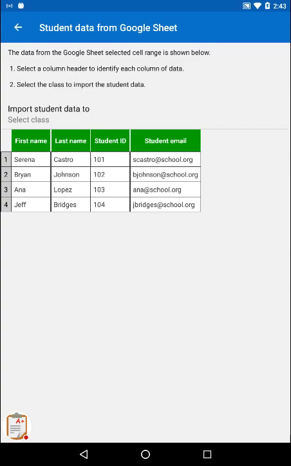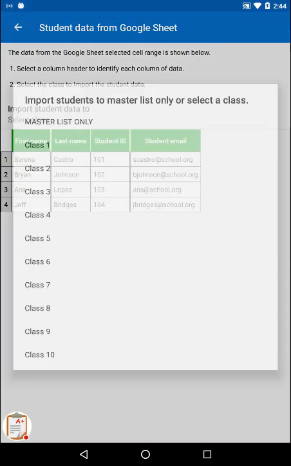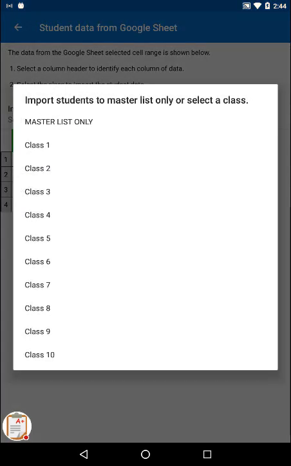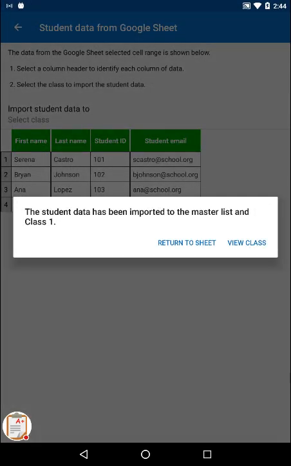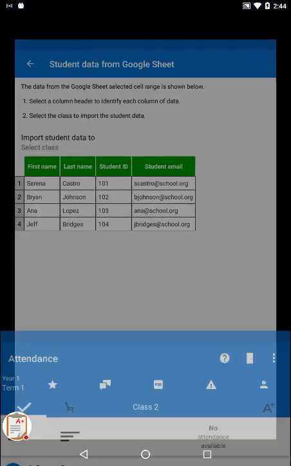and once every column has been assigned, you're going to tap on the import student data above the table, and here you have a couple options. You can import the data just to the master list, which means the students are added to the app but are not assigned to any classes yet. Or you can also tap on a class if you know they want to go into a certain class. I am going to select class 2. And lastly, now you can choose to go back to the sheet or view the class. I'm going to choose view the class.